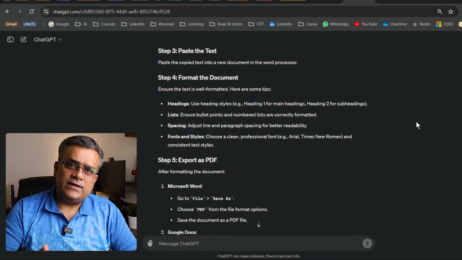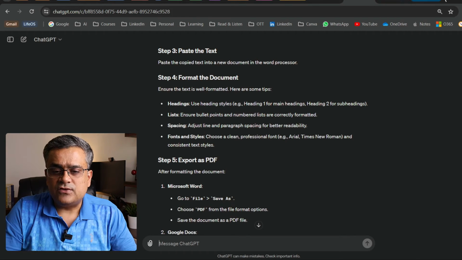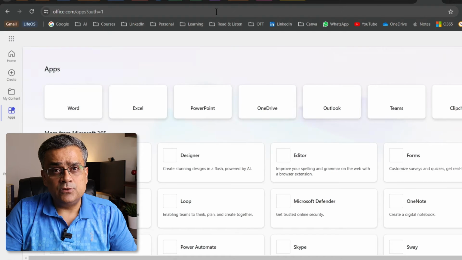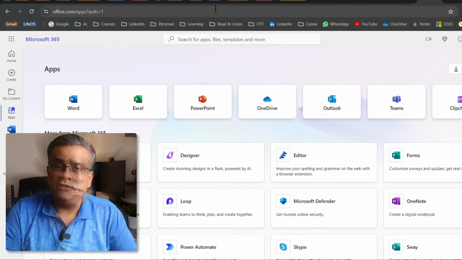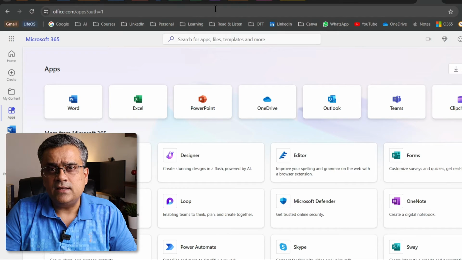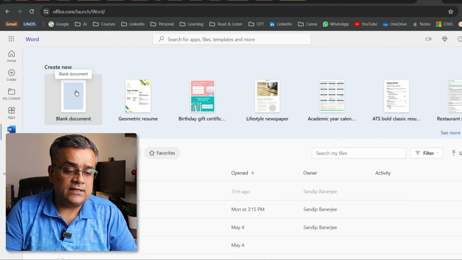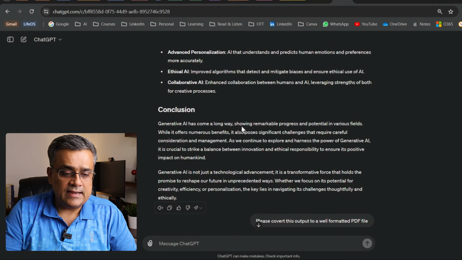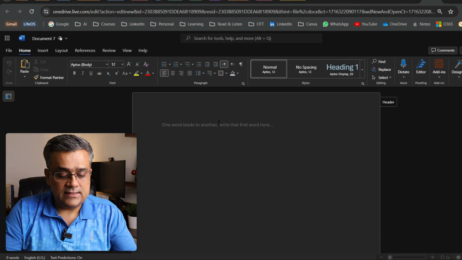Now there are a couple of ways you can export this data as a PDF file. Let me show you very quickly. The first one is to go to office.com, where you can use Microsoft Word for free. Even if you don't have any subscription, you can still use it. You just need a Microsoft ID, and if you don't have one, you can create one. I click on Microsoft Word and go to a blank document, then come back to the ChatGPT console, copy this text from this icon by clicking on copy, and come back to the Word file to paste it.